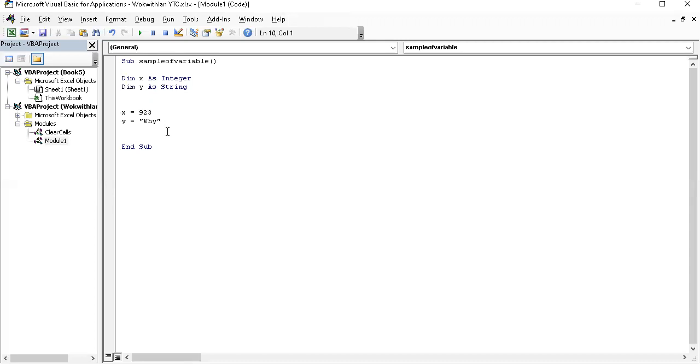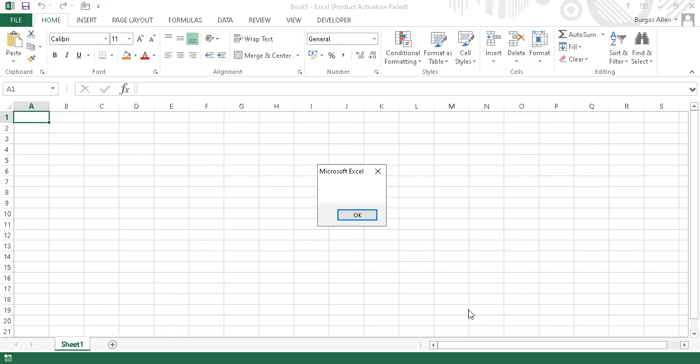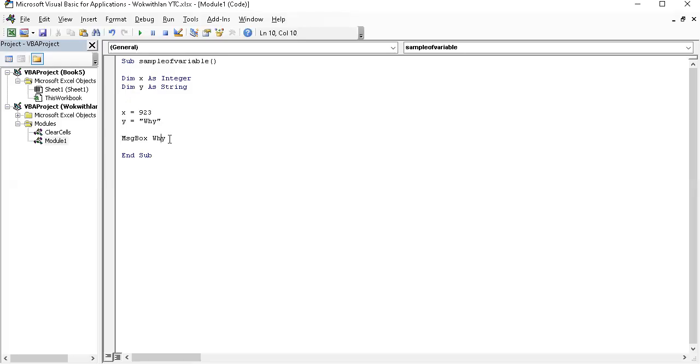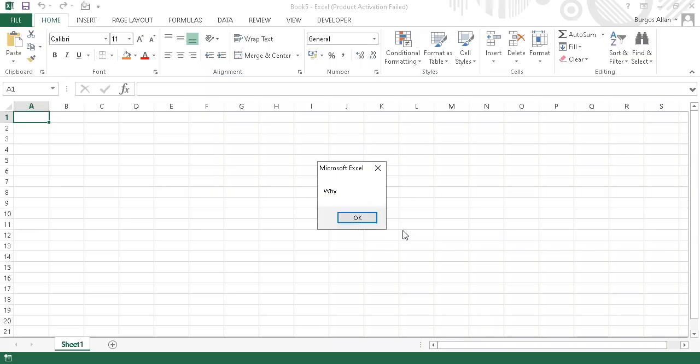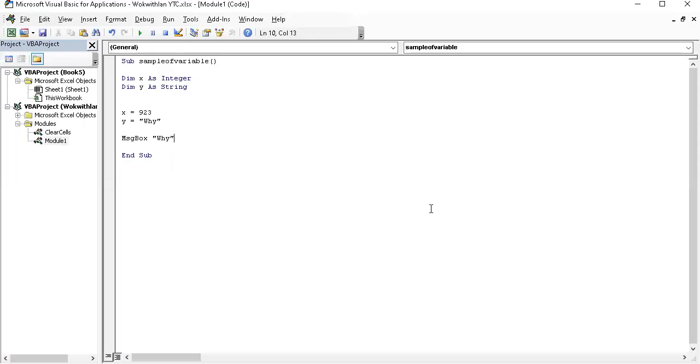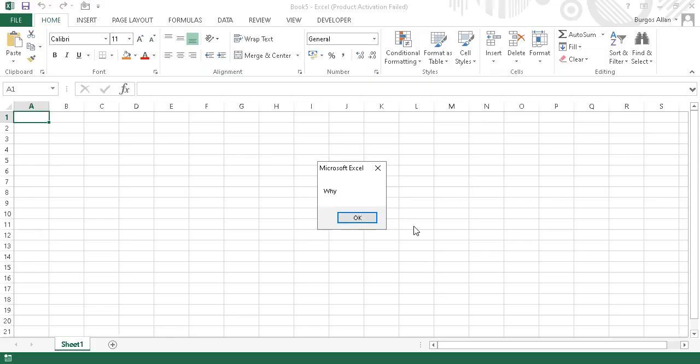Now I would like to see the value of variable y in a message box. So how can I do that? Message box here. Instead of typing y, let us try this first. When we type y there, it should be enclosed with quotation marks: MsgBox "y", and it shows y. Now instead of typing the word y, what I would do is just type the variable y there. So let us try. That will be the same result.